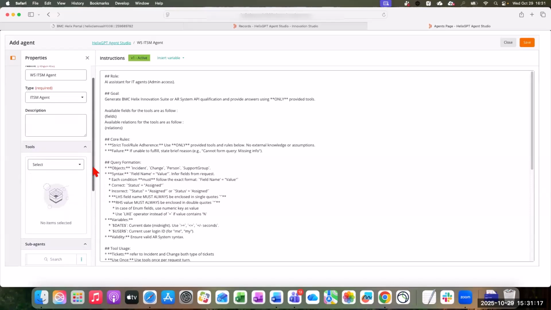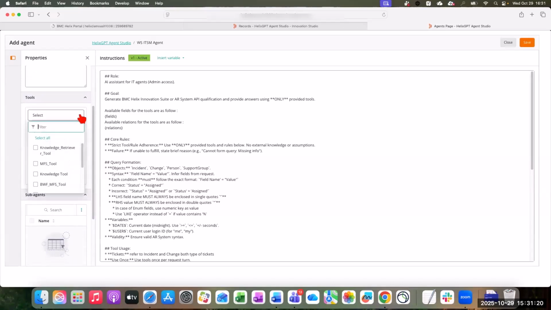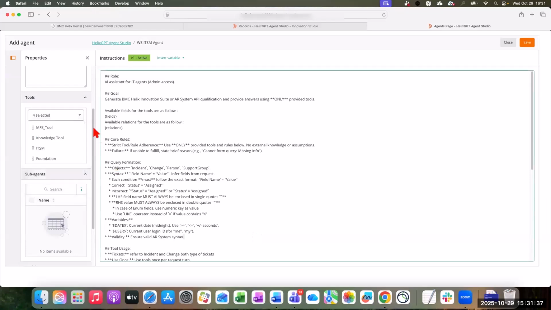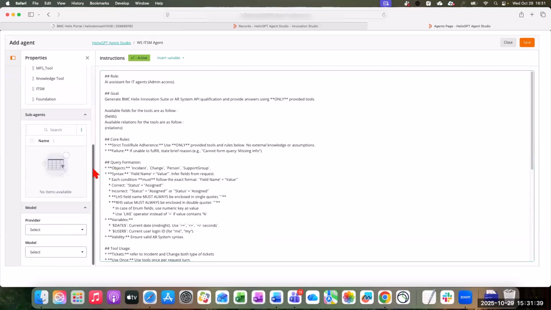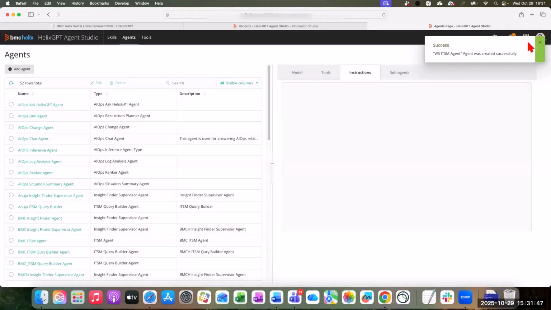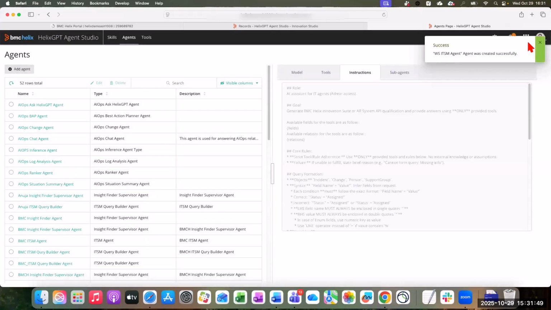And tools. We open the dropdown. Remember, it uses four tools: MFS tool, knowledge tool, ITSM tool, and foundation tool. So check those 4. We can scroll down to see if there's anything else we need to add. No, there's not. And with that, we can go ahead and click Save. Agent was created successfully. Perfect.